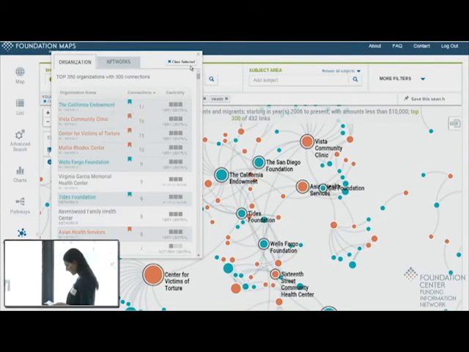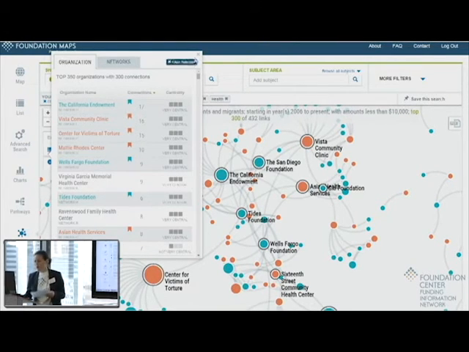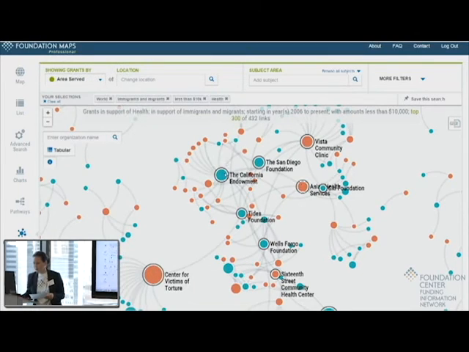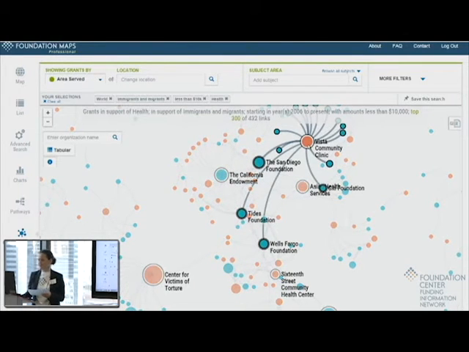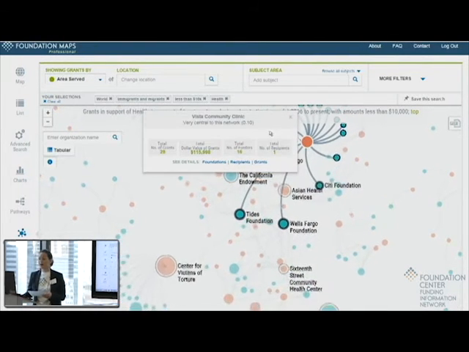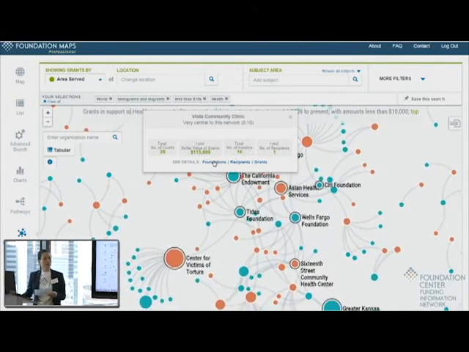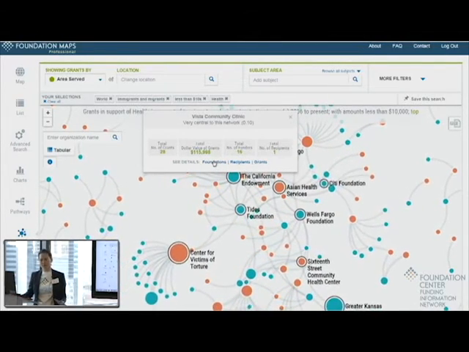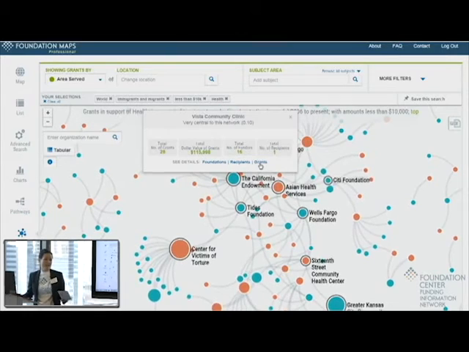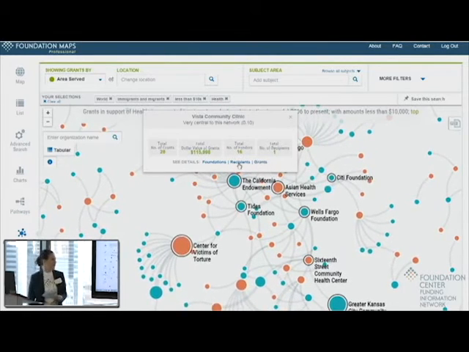That's great. And how do I find out how much funding a specific organization has received or who their funders are? So let's go back to this view, and you can click on, for example, Vista Community Clinic. If you click on the bubble, then you get the option to pull up a list of their funders, foundations, or a list of the grants that are going to them. So that's how you would get it.